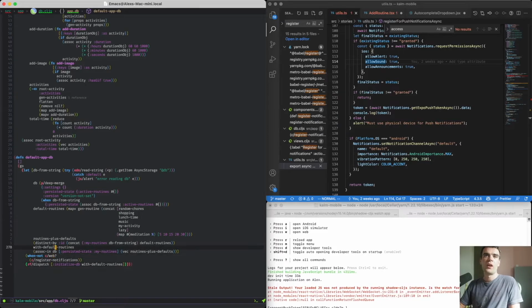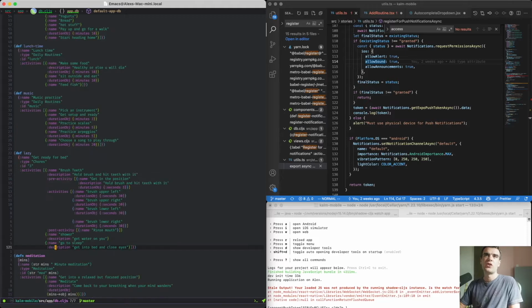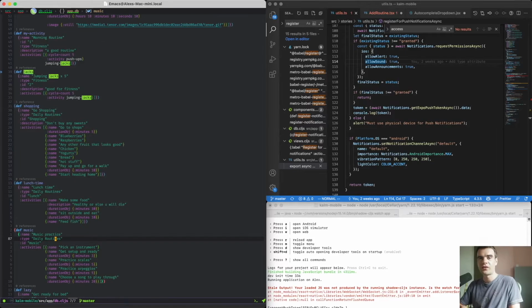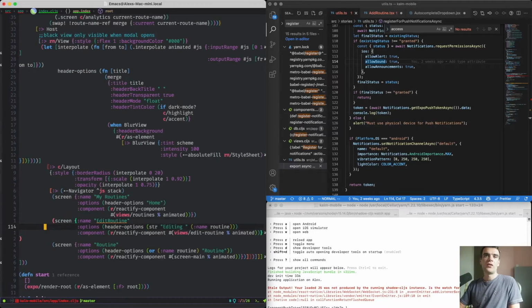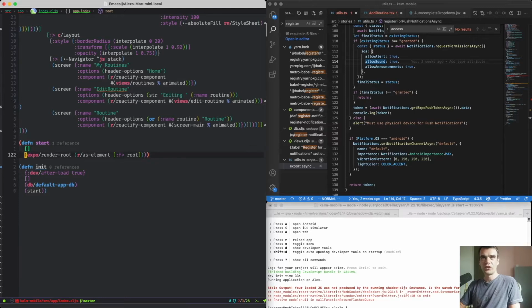It also merges in these default routines, which I've just defined here as I was messing around with the data structures that I would use. And we can then see that we call this render root, which is a shallow CLJS function that does basically the same as reagent render DOM in the web world, if you're familiar with that.